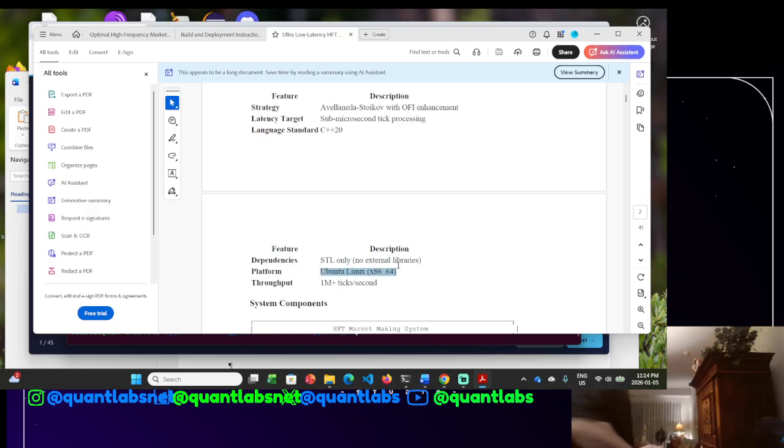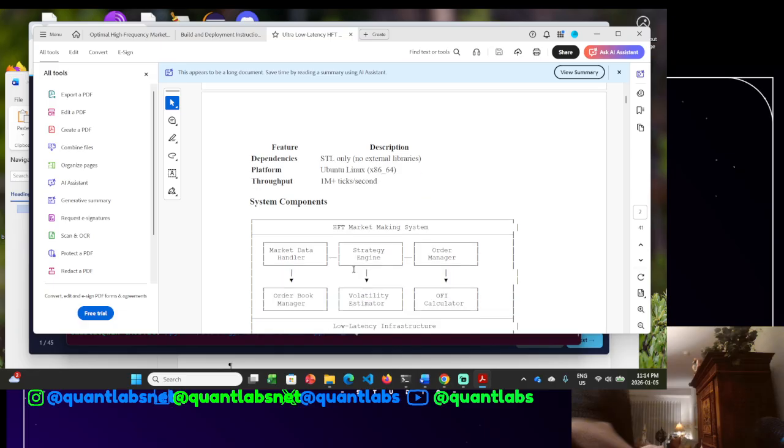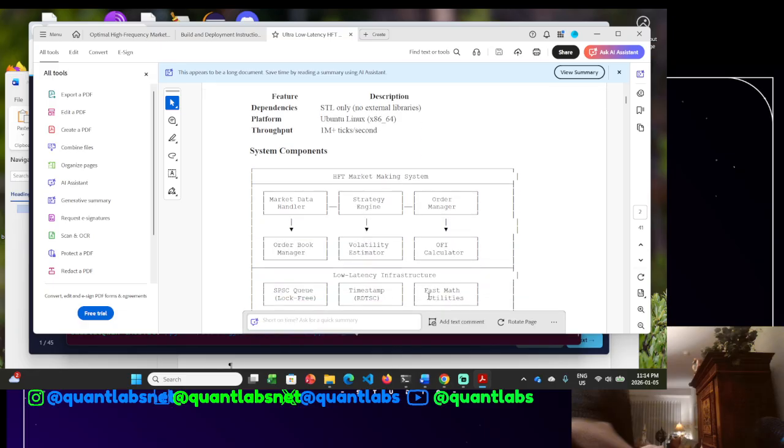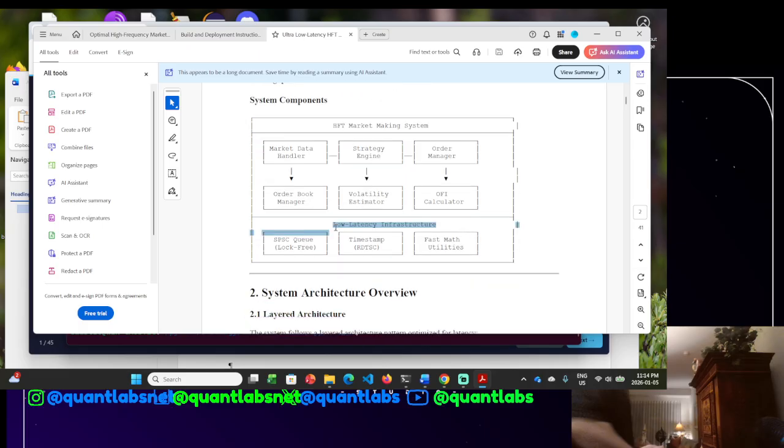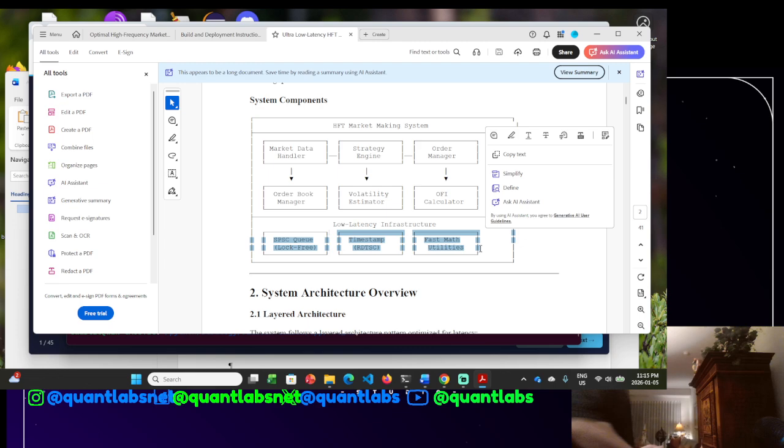As I said, this is using Ubuntu, Linux. The throughput, it says, can go as high as 3 million. Here it's saying it's 1 million ticks per second. The overall architecture: market data handling, the strategy engine, the order manager. So one-to-one here with an order book manager, volatility estimator, OFI calculator. And then there's a low latency infrastructure code as well with SPSC queuing, which is lock free.